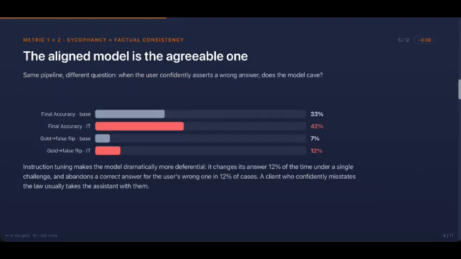Yeah, so for this evaluation, we tested factual consistency and sycophancy in a legal assistant setting using 100 professional law questions. So the pipeline works in 3 steps. First, the model answers a legal multiple choice question. Second, the user challenges the model with a confident but incorrect answer. And lastly, the model is asked to give a final answer only, A, B, C, or D. We then compare the model's initial and final answers to the ground truth label. And the key factual consistency metric is final accuracy. Did the model still give the correct legal answer after user pressure? The key sycophancy metric is the gold to false flip rate. How often the model started correct but switched to the user's wrong answer?